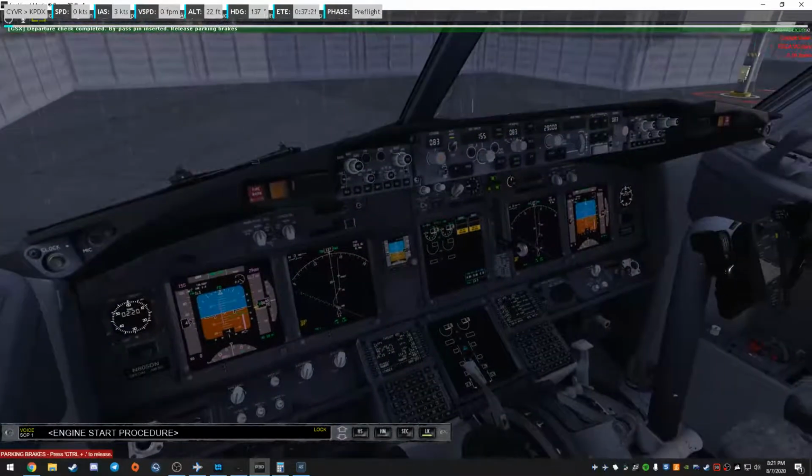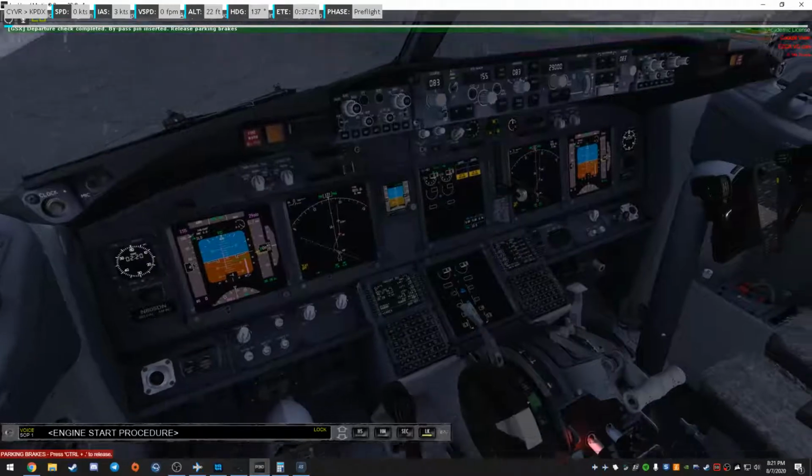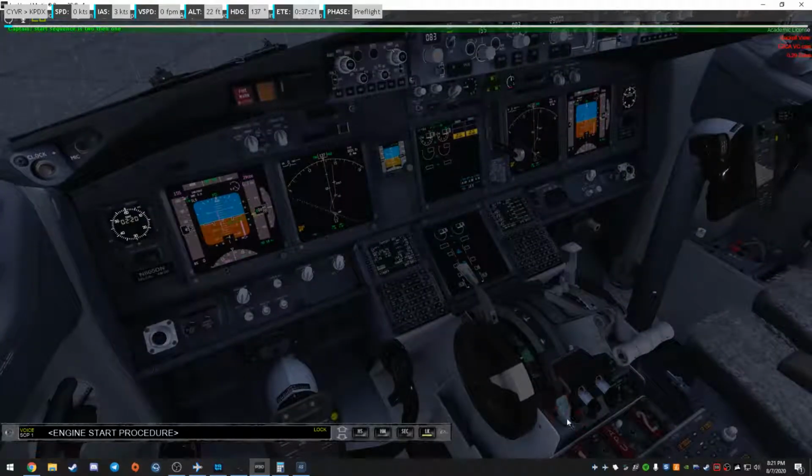Departure check completed. Bypass pin inserted. Start sequence is 2 then 1. Release parking brakes. Check. Commencing push. All engines clear. Start at will. Start engine 2. Starting 2.